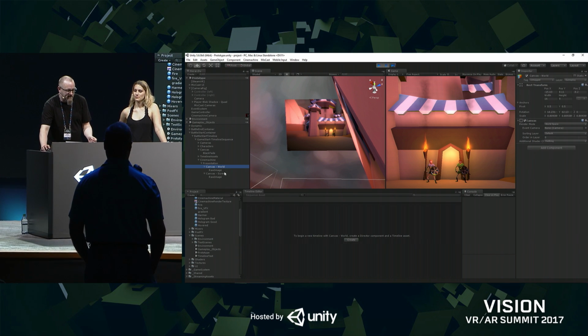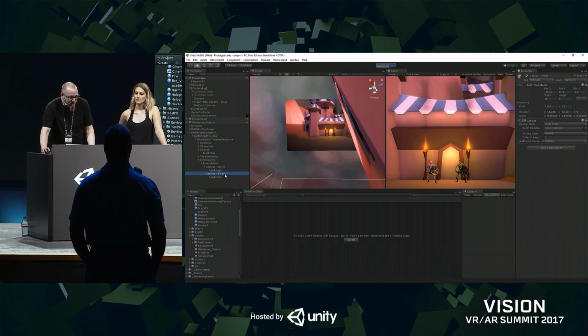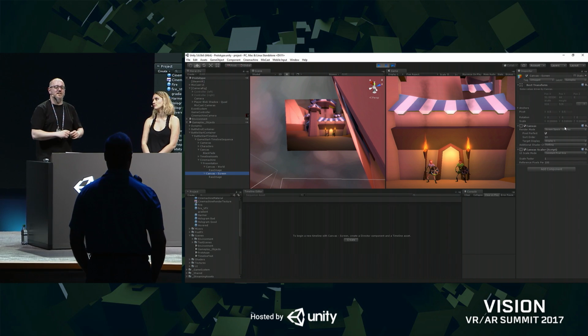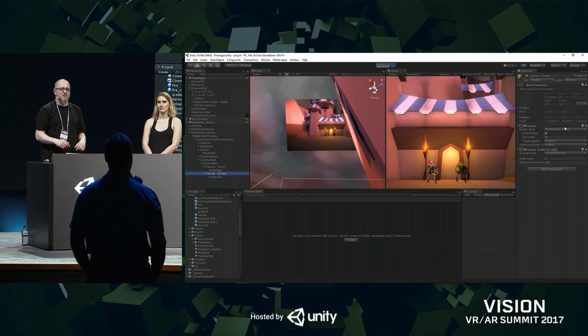Because it's a screen space overlay, it changes the streaming output, but doesn't actually change the VR output. It's kind of a cool and interesting trick.